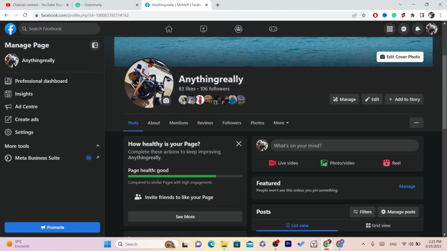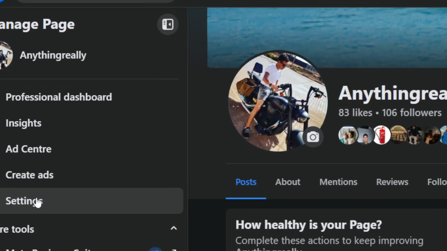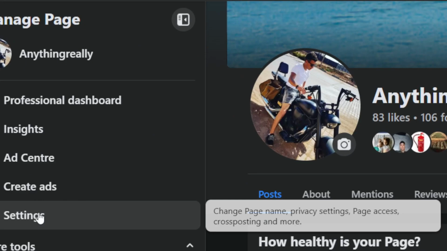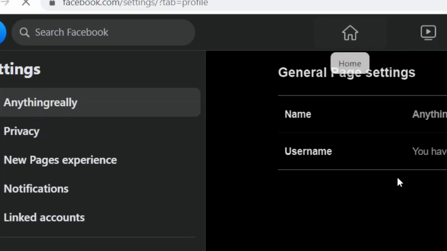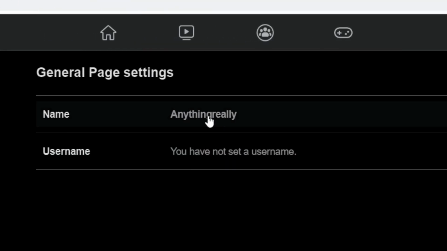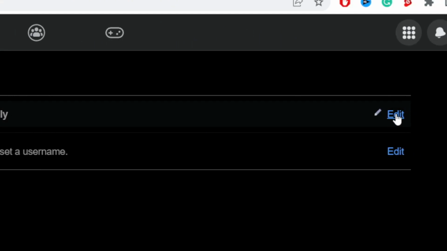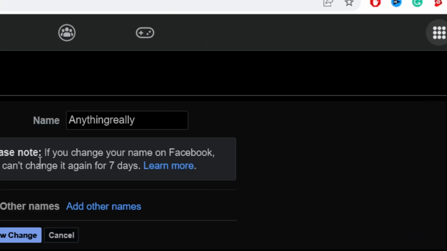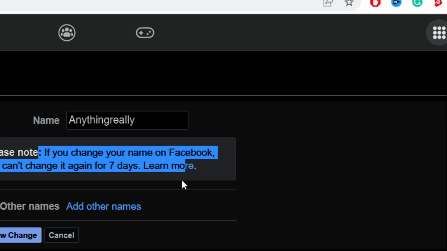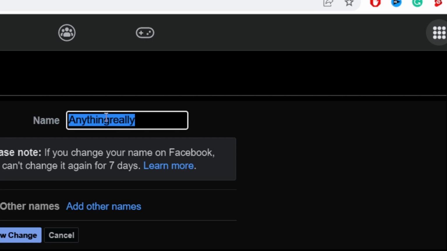So as you can see, this is my old name. It's called Anything Really. So I'm going to click on settings in the left. And then, as you can see, the name and username, you want to click on edit next to name. And here you want to keep in mind that if you change your name on Facebook, you can't change it again for 7 days. Now you want to change the name here.